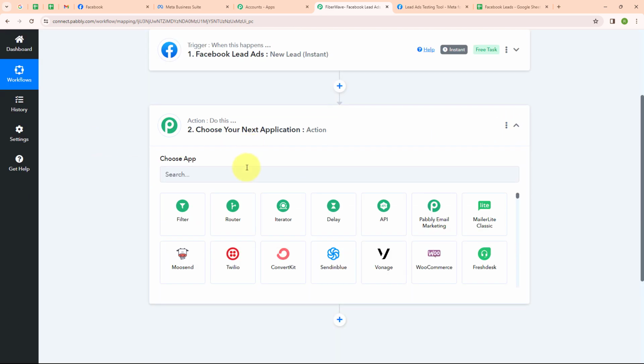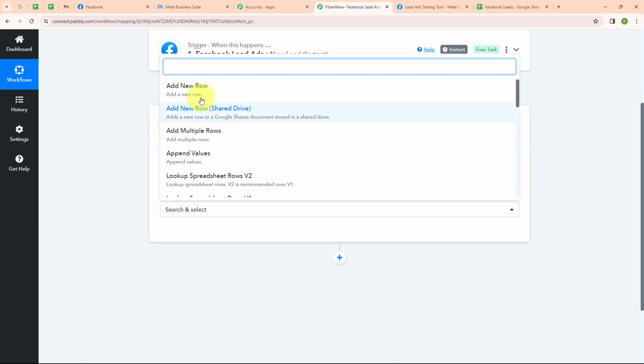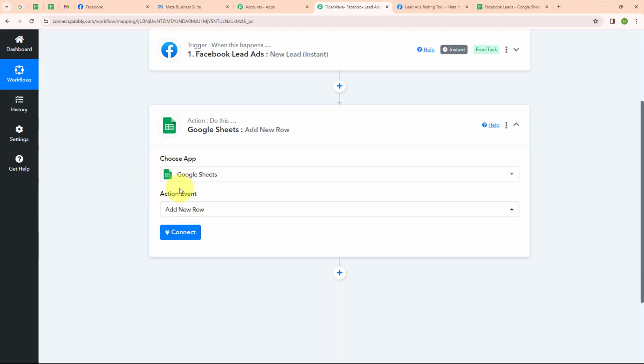Here I'm going to choose my action application as Google Sheets and my action event as add new row. I've selected add new row because I want whenever a new lead is generated, the details of that lead to be automatically added in my Google Sheet as a new row. Now I'm going to click on connect.